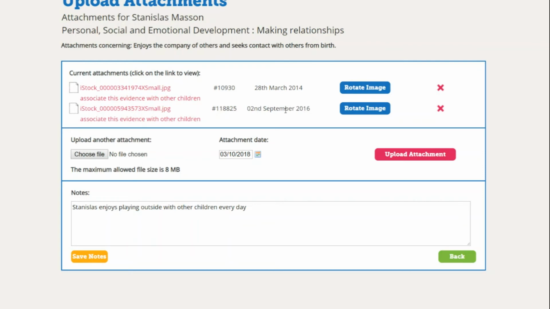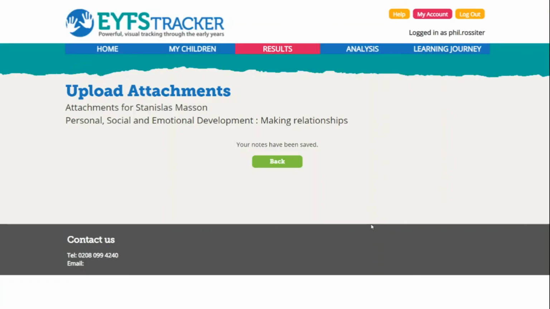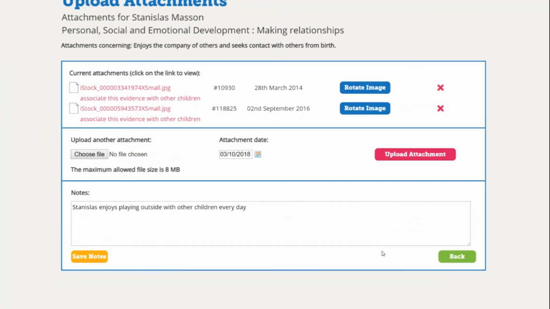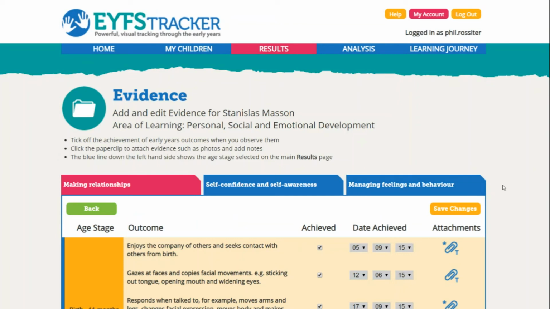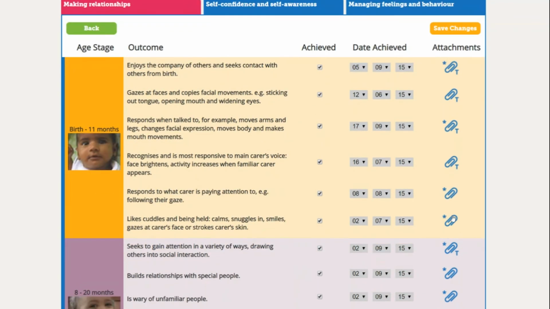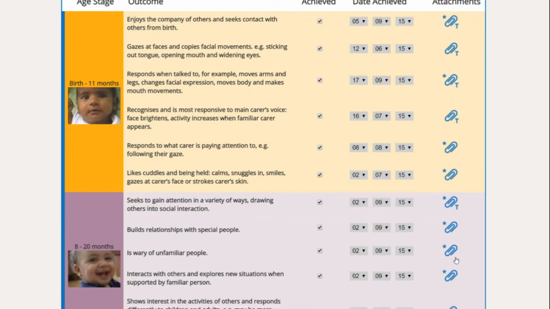So once you've uploaded the photos or other attachments and put in any notes that you want to do in here, you can click Save Notes, and then it's uploaded my attachments and saved my notes. Click back, and then click back again, and I'm now back to my evidence list. And I can see, as I say, by scrolling down here, which of these I've already uploaded photos and text against.